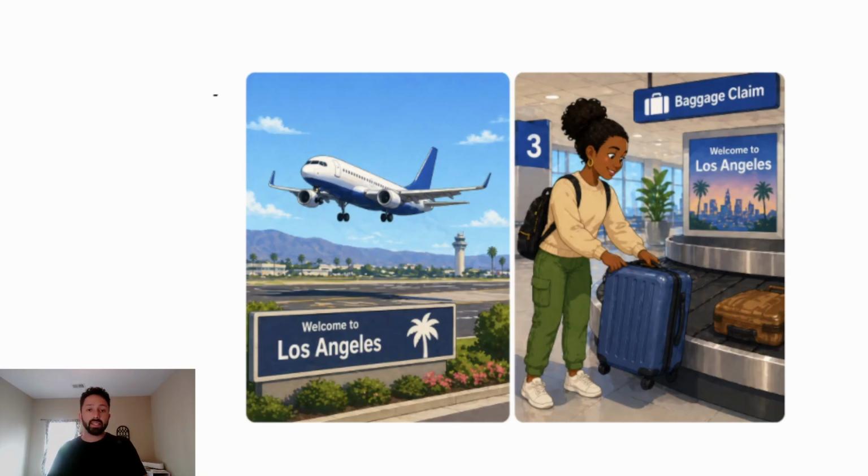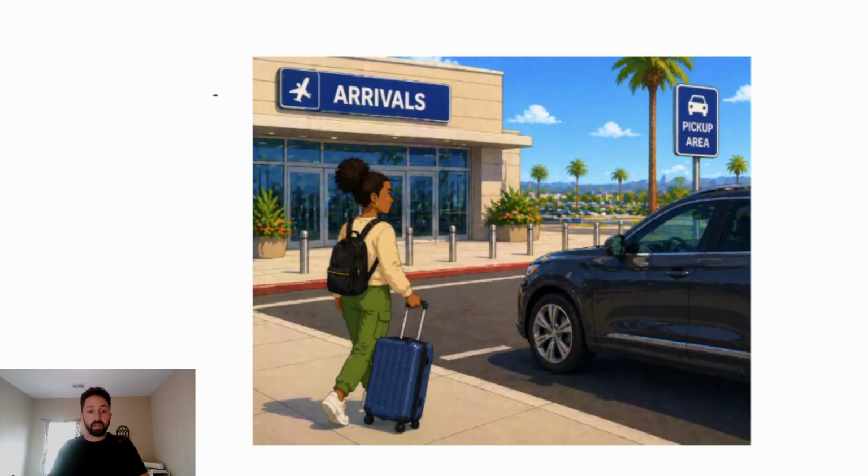If you are landing in another country, you may first have to go through security and customs one more time when you land. That is normal. That is not shown here, but you will have to go through customs if you are traveling to another country that you are not a citizen of. But after you get through that, you go to baggage claim.